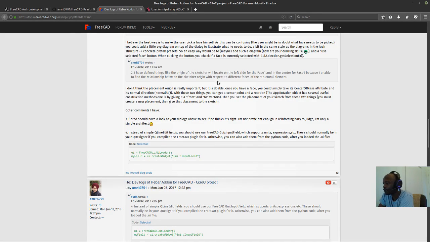it is doable. Once you have a face, you could simply take the CenterOfMass attribute and its normal direction, normalAt. With these two things, you can get the center point and a rotation. The App.Rotation object has several useful construction methods. One is by giving it two vectors. Then you set the placement of your sketch from these two things. You must create a new placement, then give that placement to the sketch.